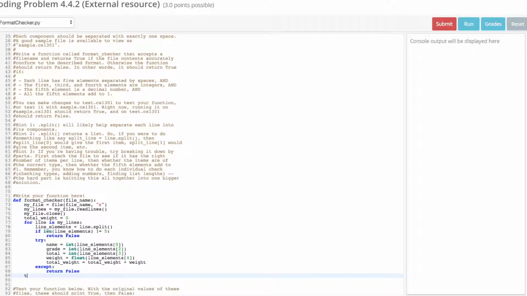is equal to 1. So here, we'll do the if statement. If total weight is not equal to 1, then we're going to return false. Because we know that we've read all the lines, so we cannot add any more to total weight. And so it has to equal 1 by the end of the for loop. And if it doesn't, then we return false. Otherwise, we can return true, and our function is done.